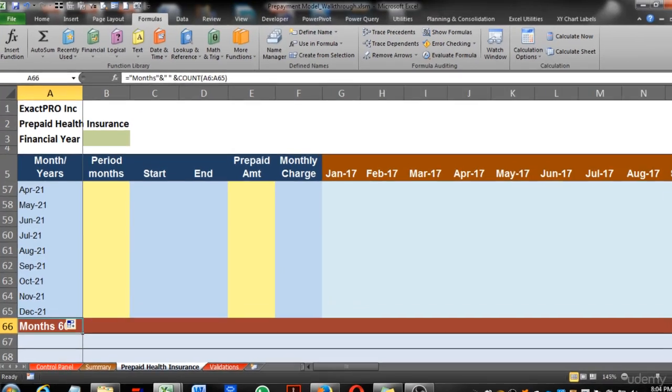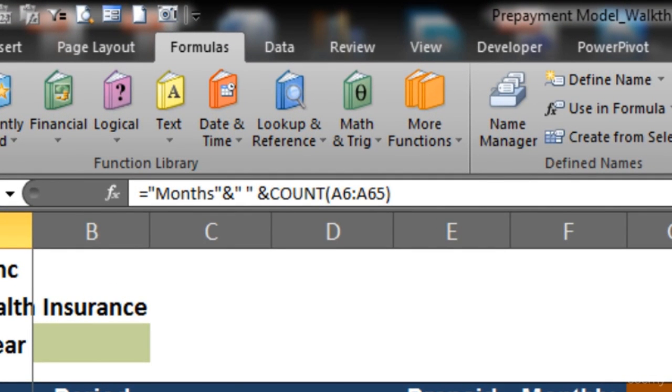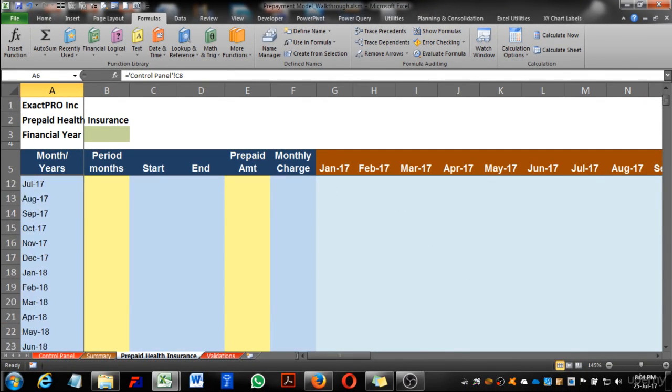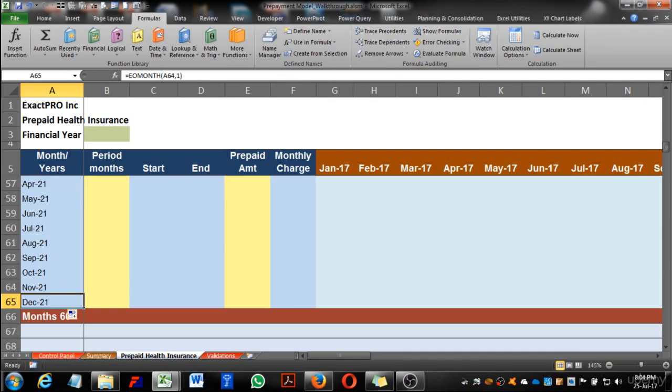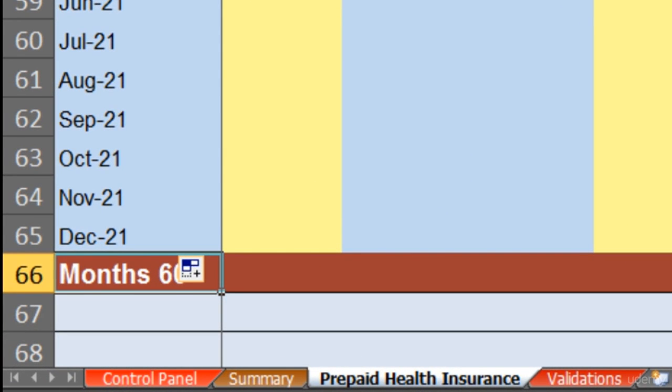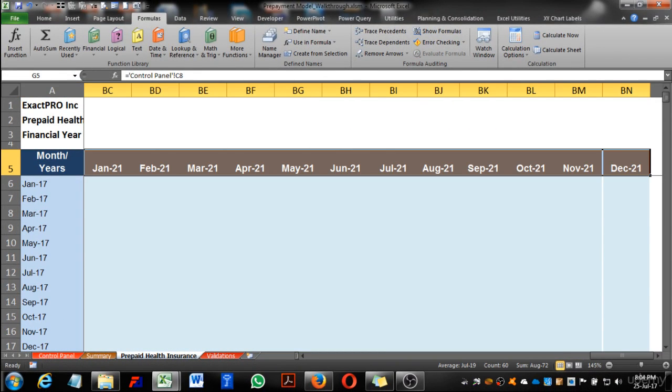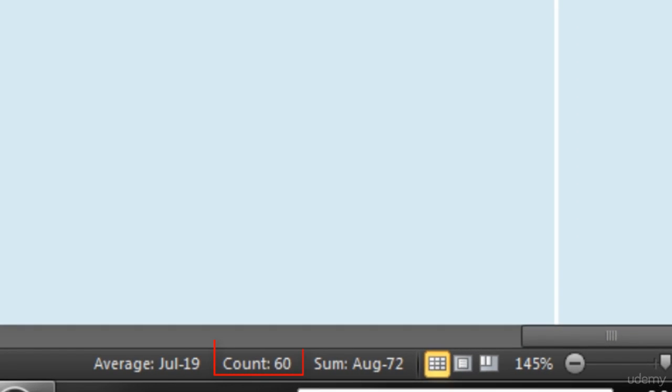And as you can see, I have created a formula here with a text count adjoining a function of count. So it is counting the number of entries in this particular range, which is from A6 till A65. So we have a total of 60 months, as I'm confirming that this is a 60-month model. Similarly, we can count the number of entries here in the entire column range, 60 months.